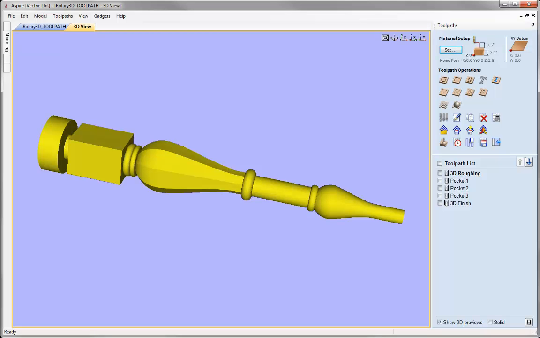So that concludes this tutorial where we've shown you how to import a vector and then create a 3D model and toolpaths that you could machine this part you can see here on a rotary axis setup.